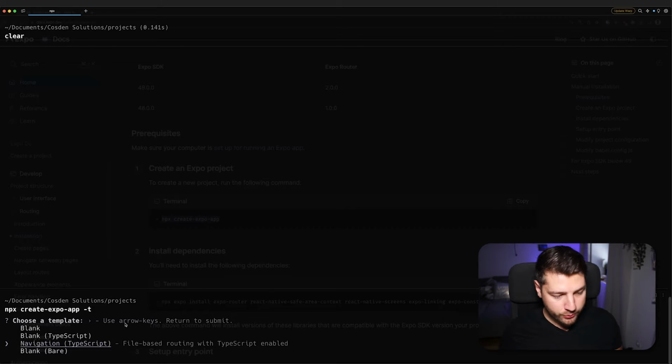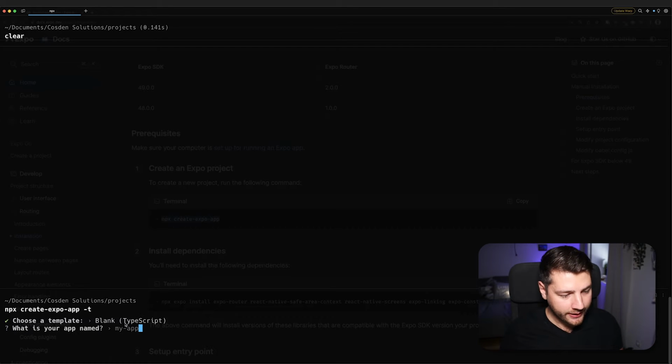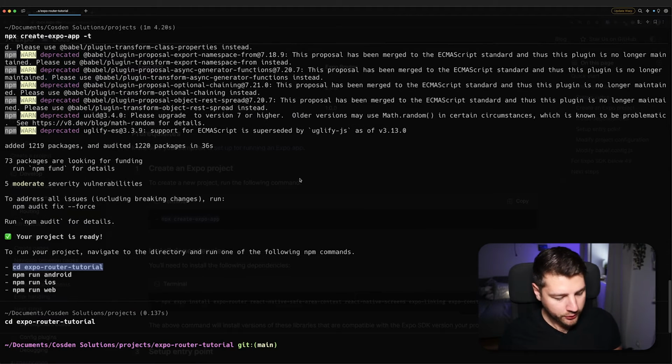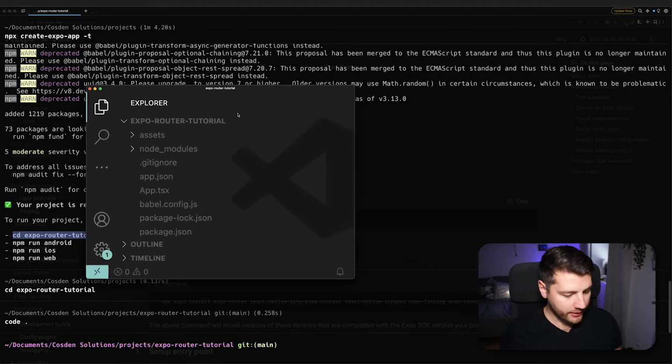And for our purposes, we're just going to do blank with TypeScript because we want to have TypeScript and we want to set up our own navigation ourselves. So I'm going to let this run. I'm going to give this a name, Expo Router tutorial, and then we're going to let this run for just a moment. Great, so now that's finished, we can copy this command here, cd expo router tutorial, paste it, go inside of the folder, and then I'm just going to do code dot to open VSCode directly in this folder.